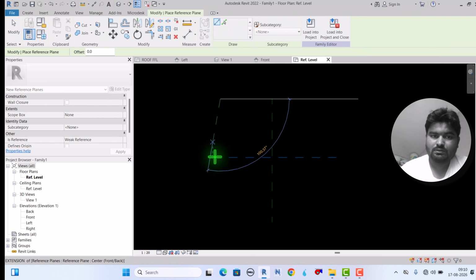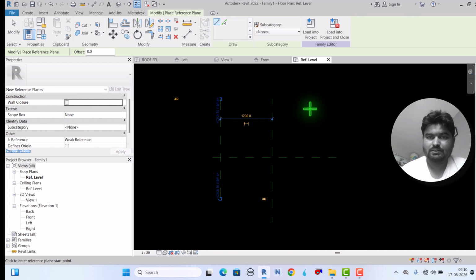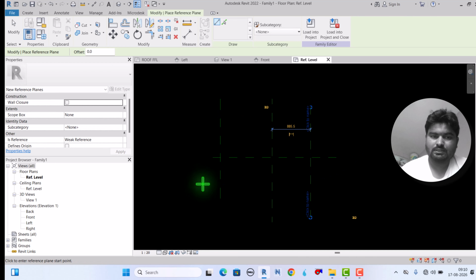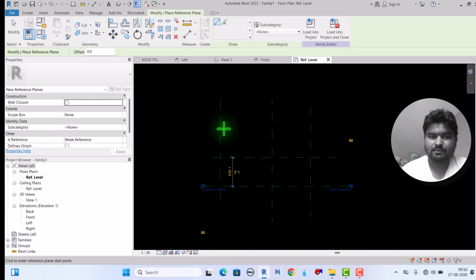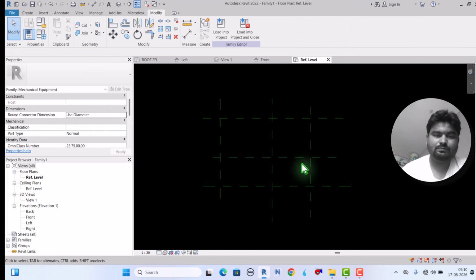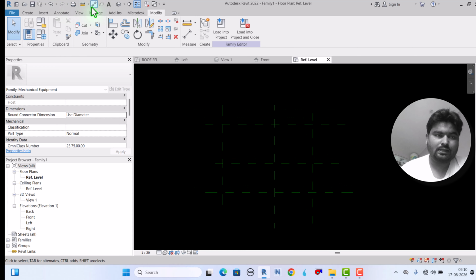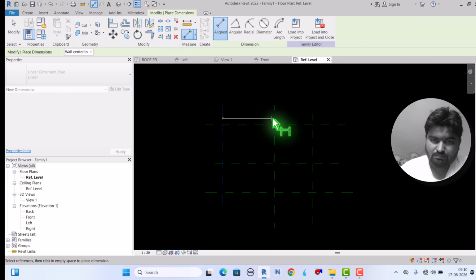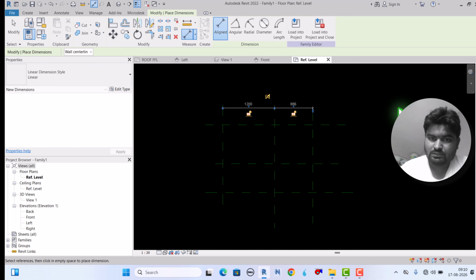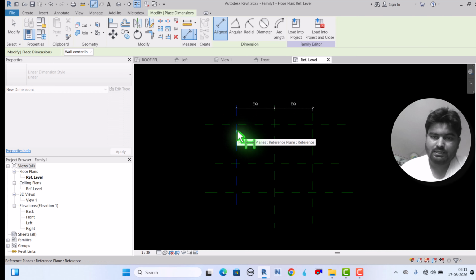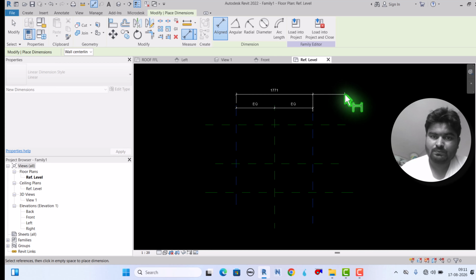You can randomly place this one, make the reference plane like this. After that, I have to give the dimension. Make this equal first, so that both sides will be equal with reference to the origin. This is the origin line, and click equal. So now both sides are equal, and now I have to give the dimension, this one.